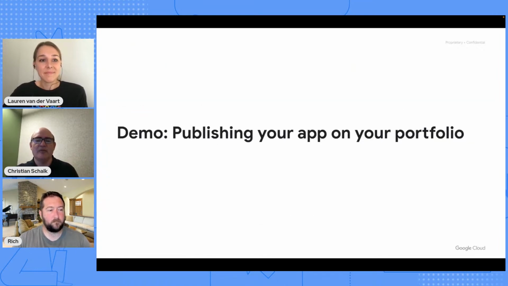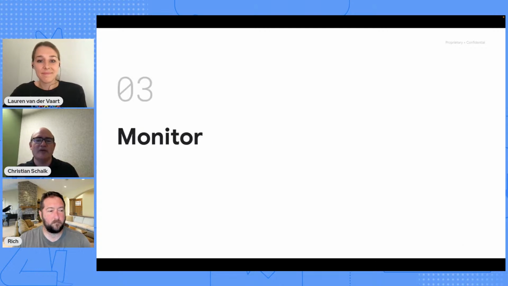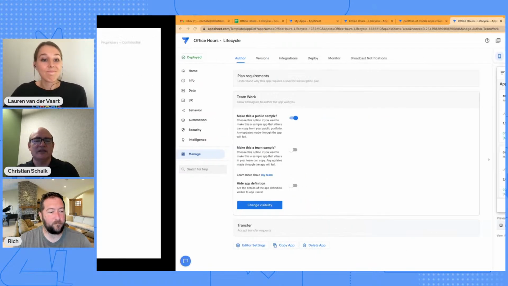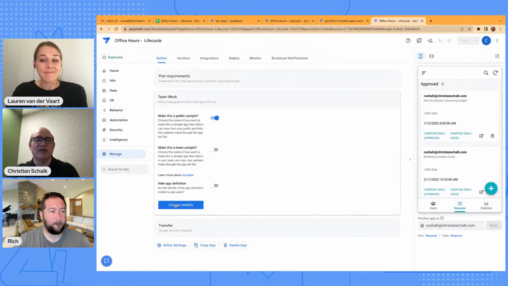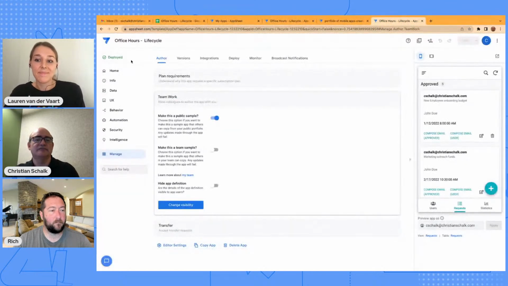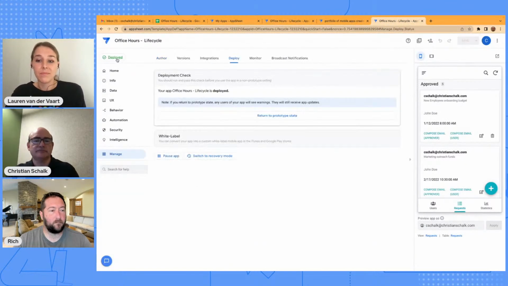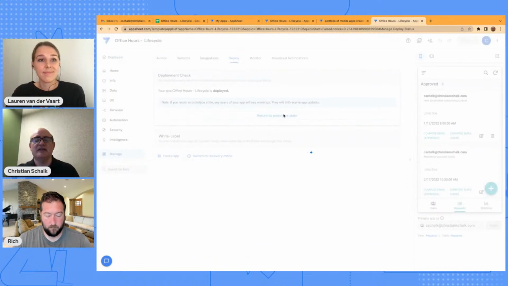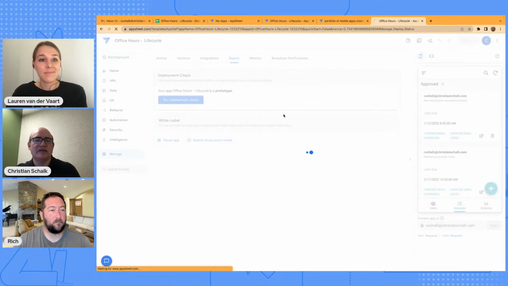I did the demo, publishing your app on your portfolio. I think I've walked through most of that, where I changed the visibility, then I went back to the portfolio here, which is essentially this one right here. Because it's deployed, it shows up. If I were to take the application and undeploy it, return back to prototype state, then the application will disappear and I will not see it in my portfolio.